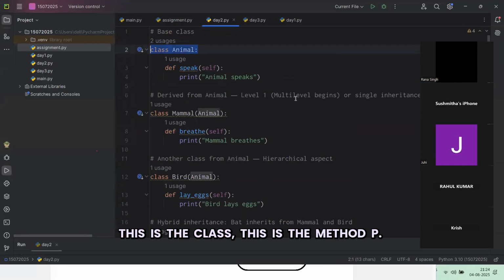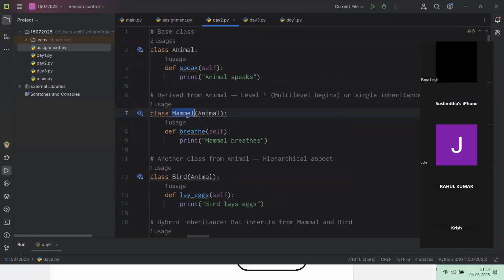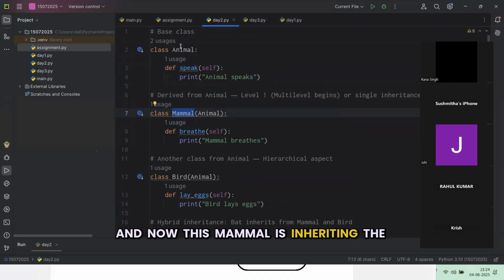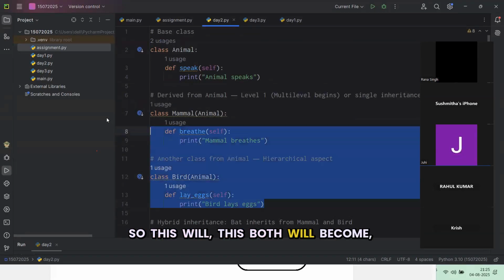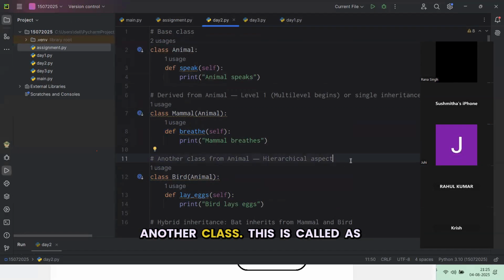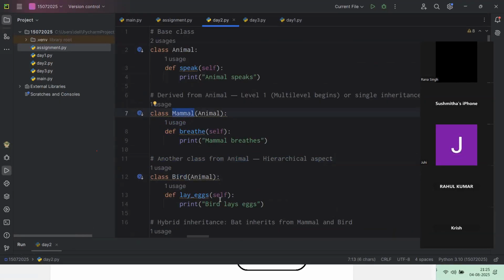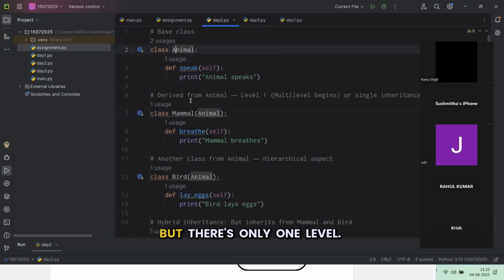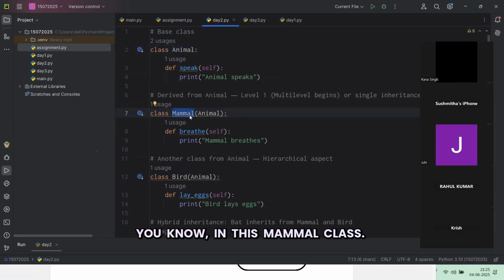This is the class, and this is the method speak. This is multi-level because I am taking a parent, mammal, and this mammal is inheriting the property of animal. Now this is a bird, and this bird is also inheriting the property of animal. So both are a class from another class. This is called hierarchical inheritance, where two children come from the same parent. Bird and mammal are two children from the same parent. There is only one level here, so this is also single inheritance, because animal is being inherited in the mammal class.